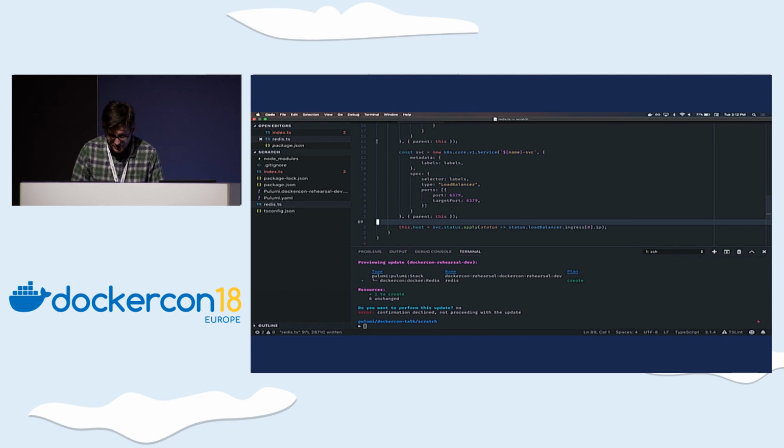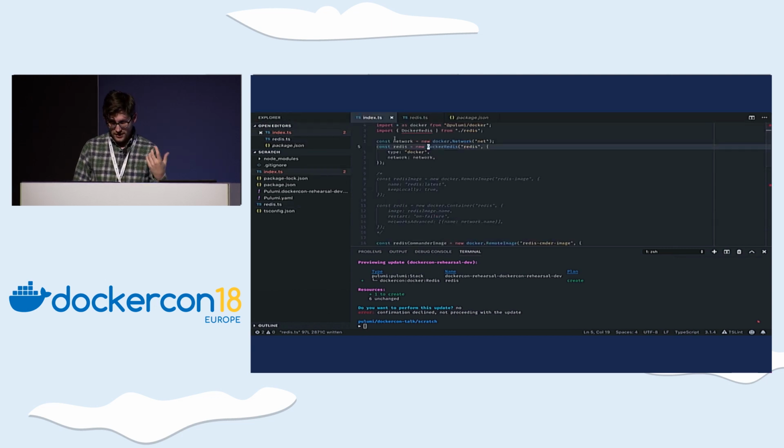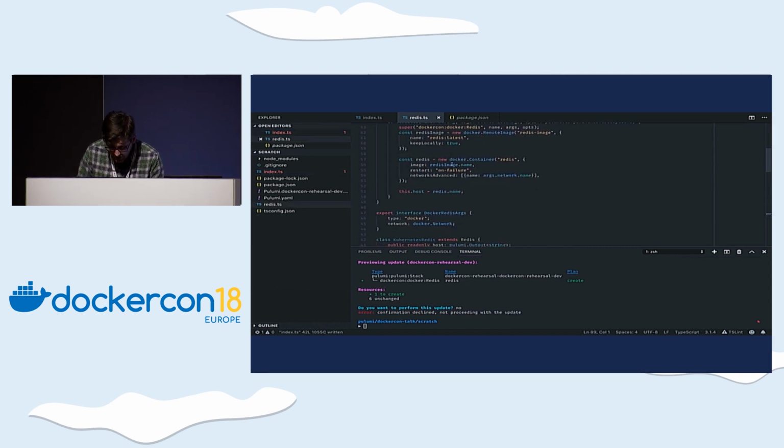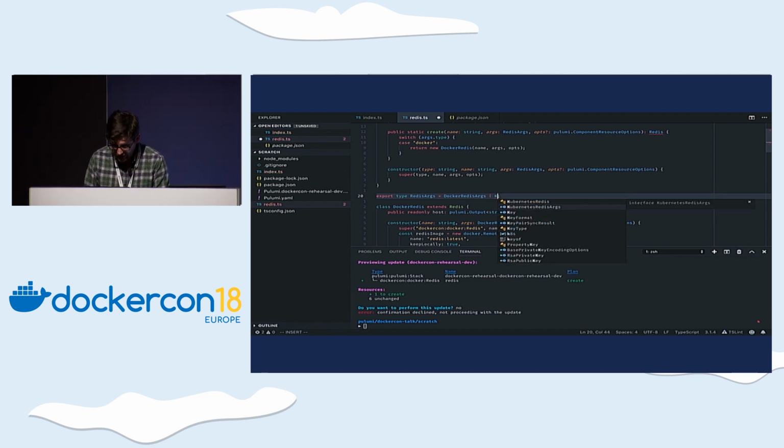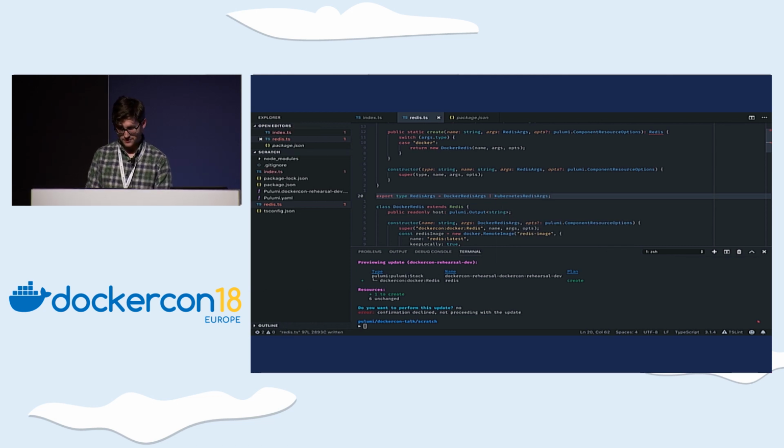That is the network identity of the service that I've just deployed to my Kubernetes cluster. So now if I go back to my original program, instead of importing Docker Redis, I'm just going to import Redis. Instead of new Docker Redis, I'm going to do redis.create, invoking the static method that I created earlier. And now I'm going to change this type from Docker to Kubernetes. I also need to make sure that the type of Redis args can now be Docker Redis args or union Kubernetes Redis args.